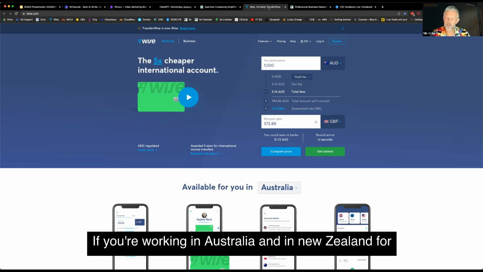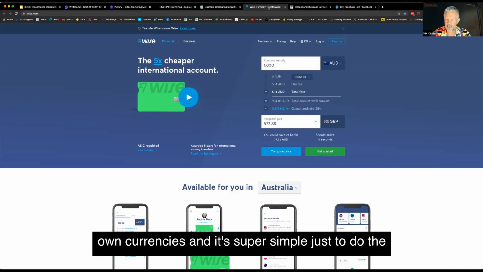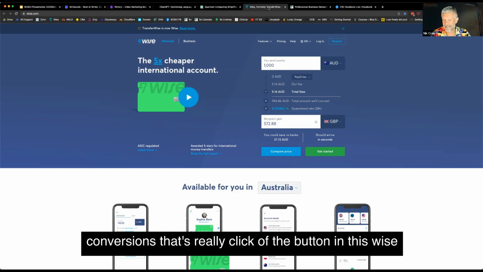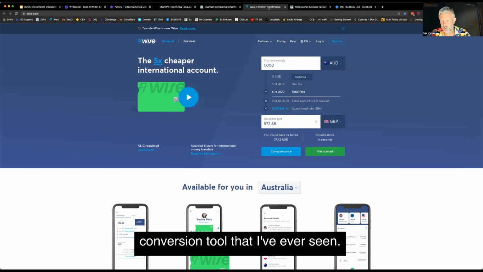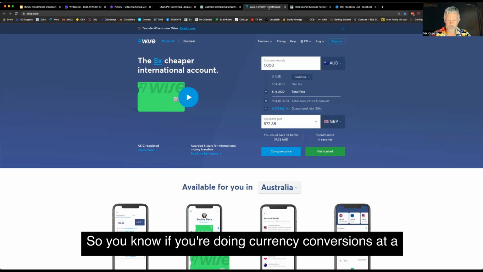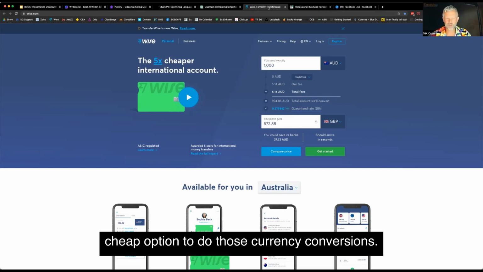If you're working in Australia and in New Zealand, for instance, again, you can charge people in their own currencies. And it's super simple just to do the conversions. It's really a click of the button in this Wise account. And it's totally online. You won't find any branches anywhere. And it is, to date, the cheapest currency conversion tool that I've ever seen. So, if you're doing currency conversions at a traditional bank, you are being ripped left, right, and center. But Wise is a super cheap option to do those currency conversions.